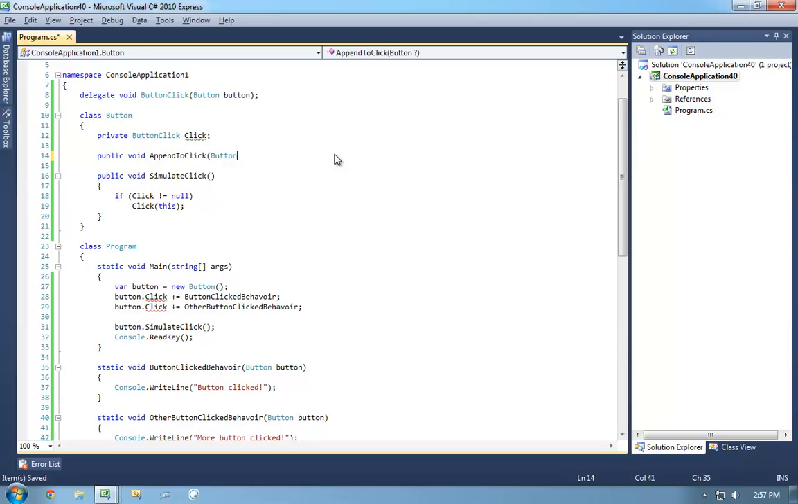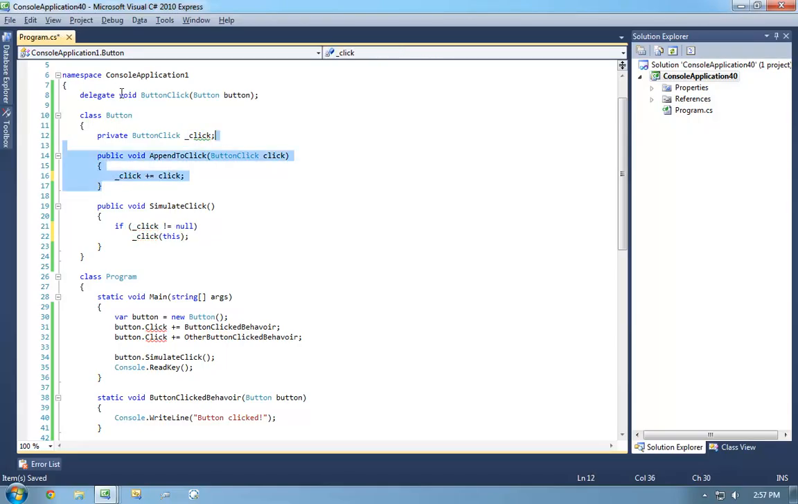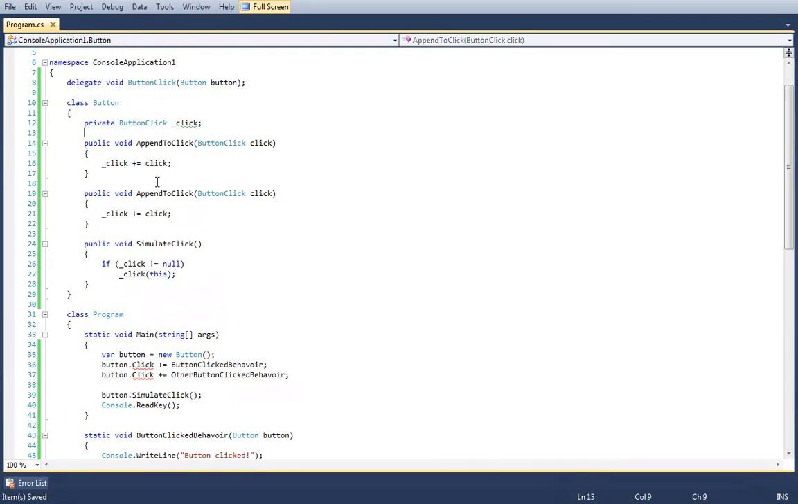You're missing that ReSharper, aren't you? And somebody says, can you please full screen Visual Studio? Okay.